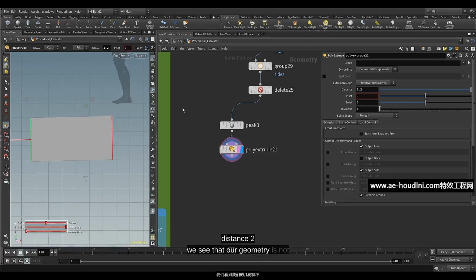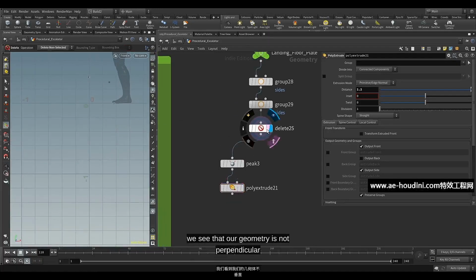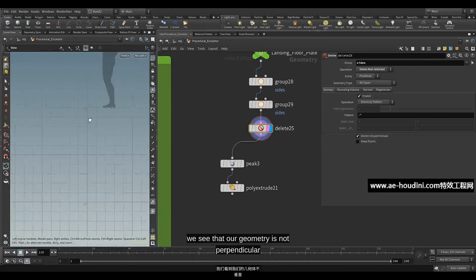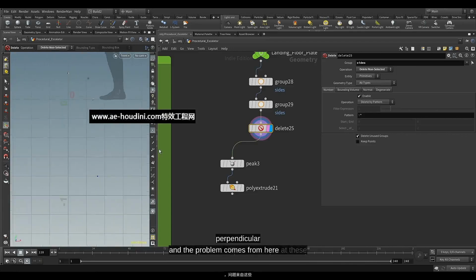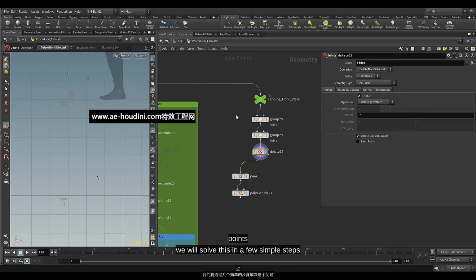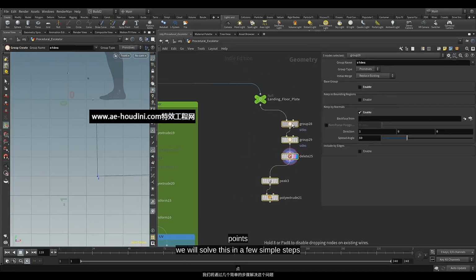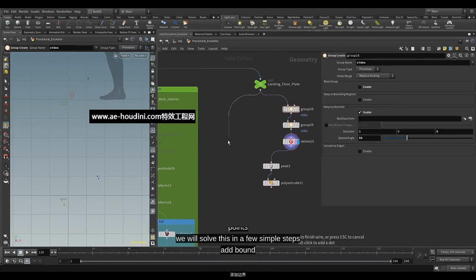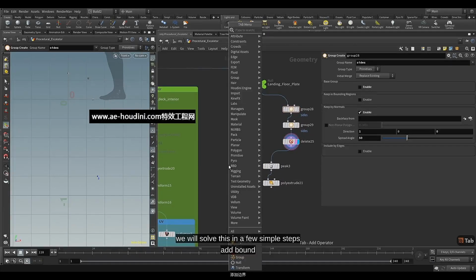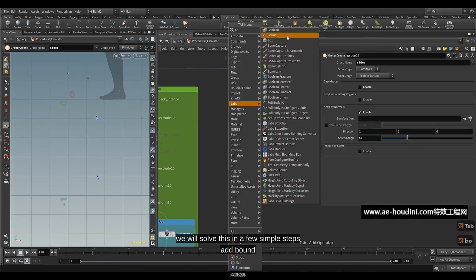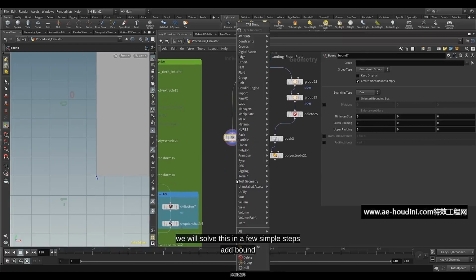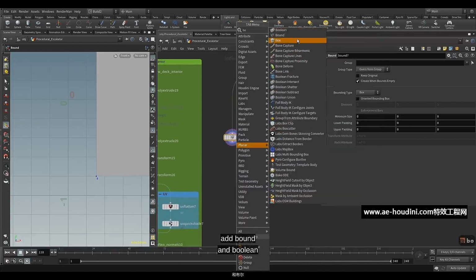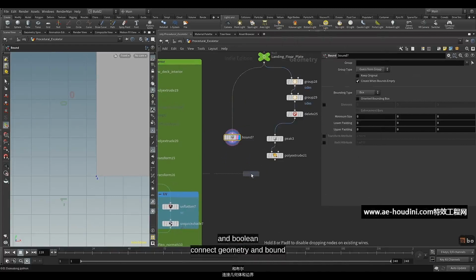We see that our geometry is not perpendicular. And the problem comes from here at these points. We will solve this in a few simple steps. Add bound. And Boolean. Connect geometry and bound.